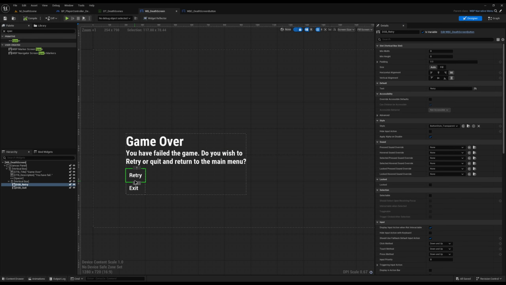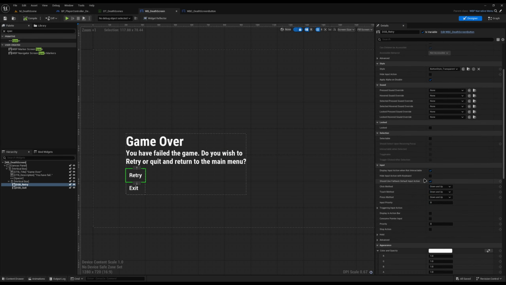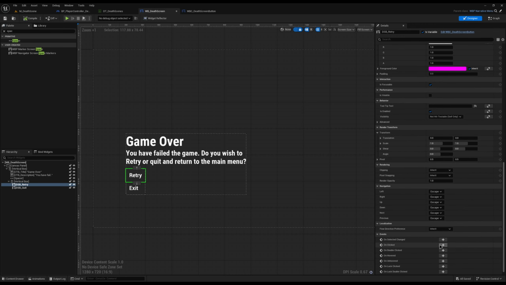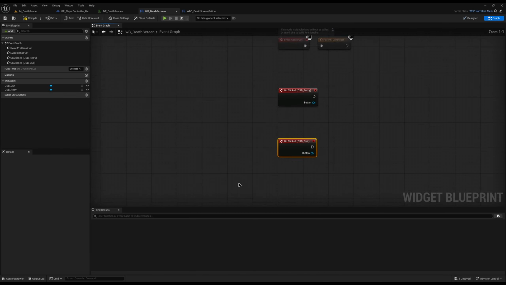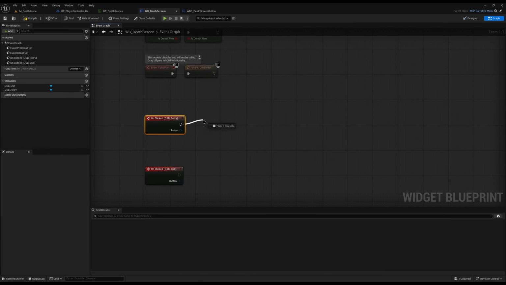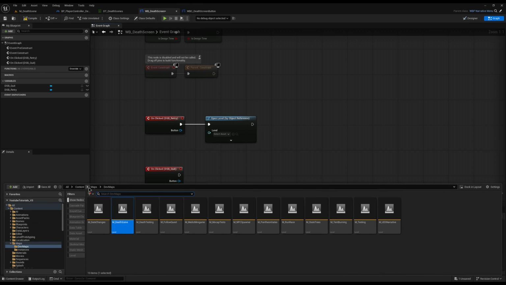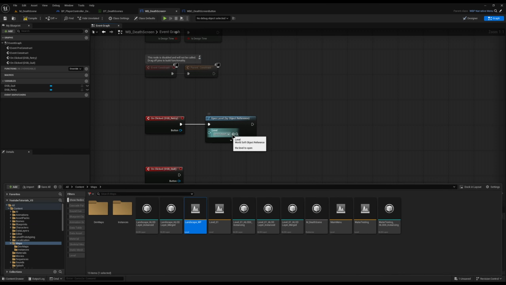And now let's actually make it functional. So I'm going to come and click the retry button, scroll down and tick on clicked. And I'll do the exact same thing for the exit button, like so. And then for the retry, let's just simply call open level. Eventually, we'll make it remember the level, go to the right place, all that other stuff. But for now, we'll just do a simple open level. And the level I'm going to open will be my main landscape.